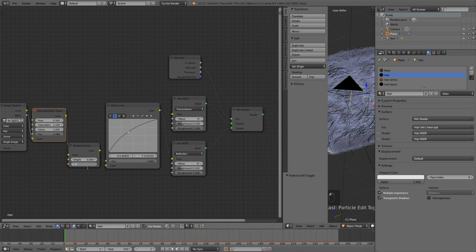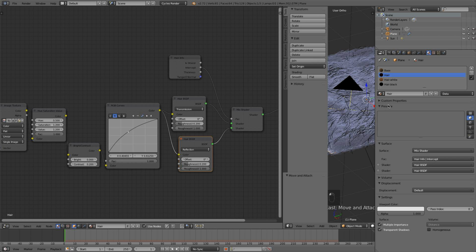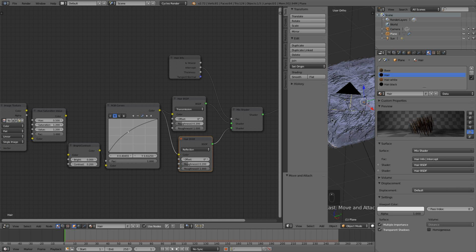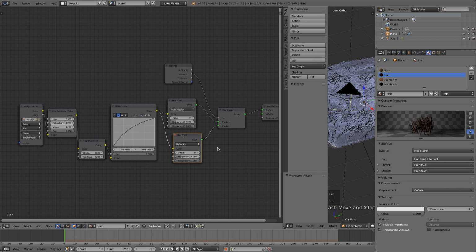So let's go to about a 0.2. And let's give it a little bit more saturation. And let me kind of open up the preview here so we can see what this is looking like on the strands. Alright, that looks like it should be pretty dark and good. That should help a little bit.